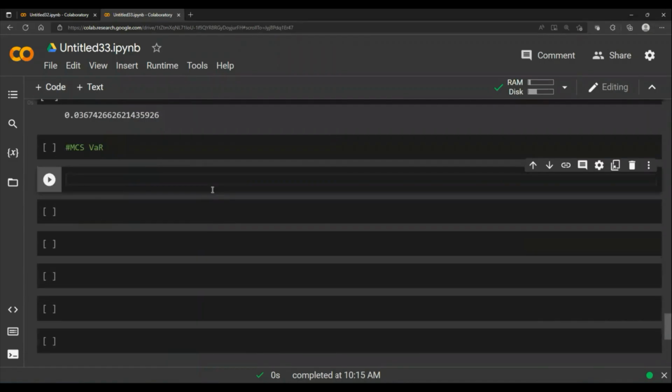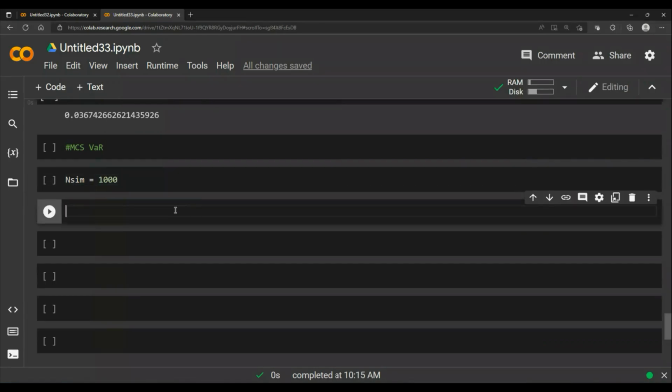So for MCS VaR, can I say I need simulations? And I need to decide how many simulations. So let's write nsim, which stores the number of simulations. Let's say maybe you run 1,000 simulations. So we're defining the number of simulations to be run in a variable, calling it nsim. We've already imported numpy, right? So now what you can do is create a new variable called simulated returns, which let us set to 0.